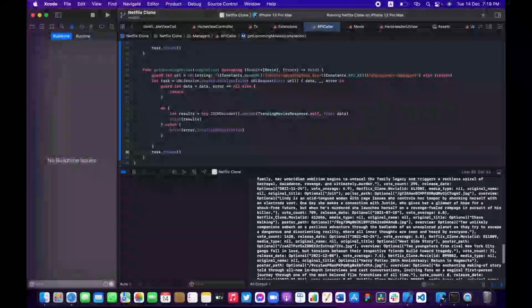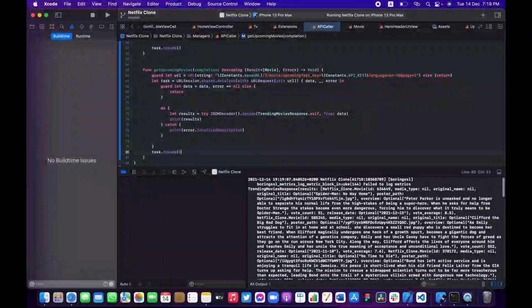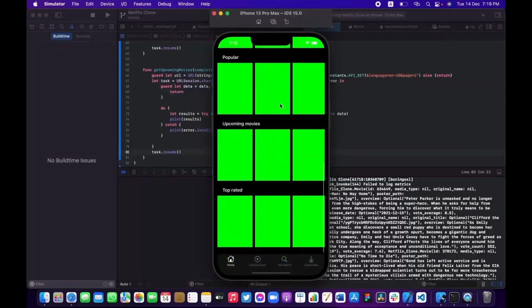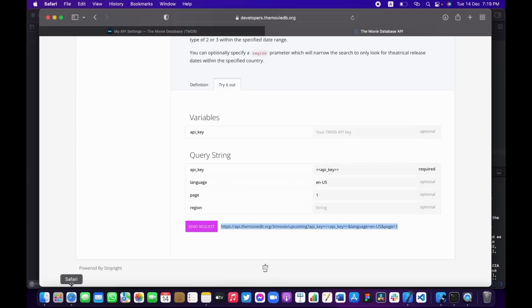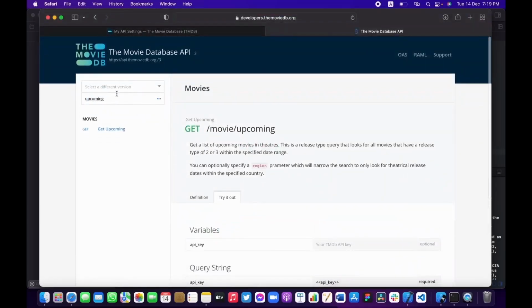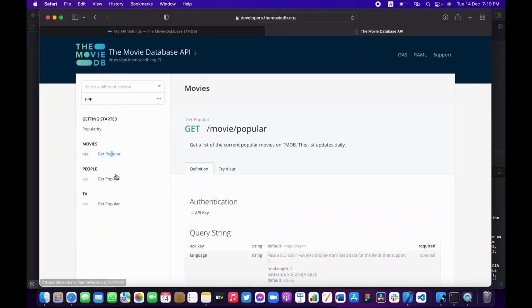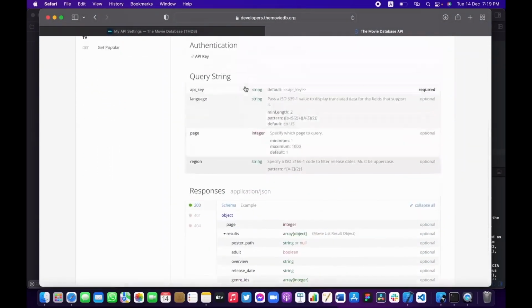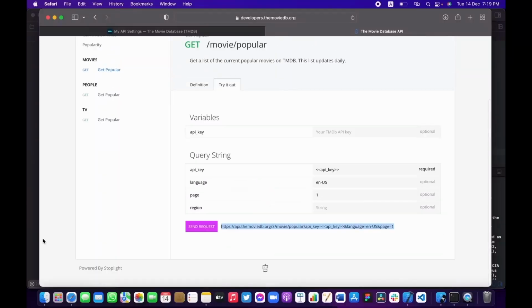Okay, so yeah, we actually can use the same model because it's not changed. It's the same across all the movies that are being retrieved from the database, as you can see here. So we have the trending movies. Let me just open that one more time. So we have the trending movies, trending TVs, upcoming movies, top rated and popular. So let me just go ahead and do the same thing over here. So popular, get popular. Okay, so it's going to be basically the same. So we're just going to do that really quick.